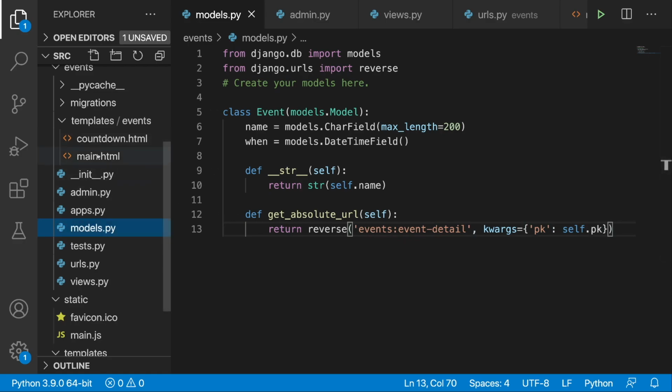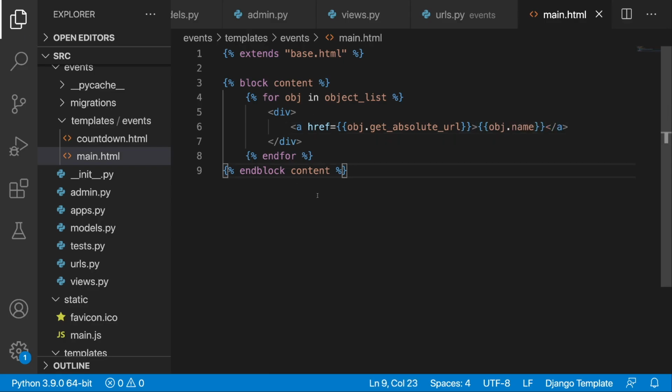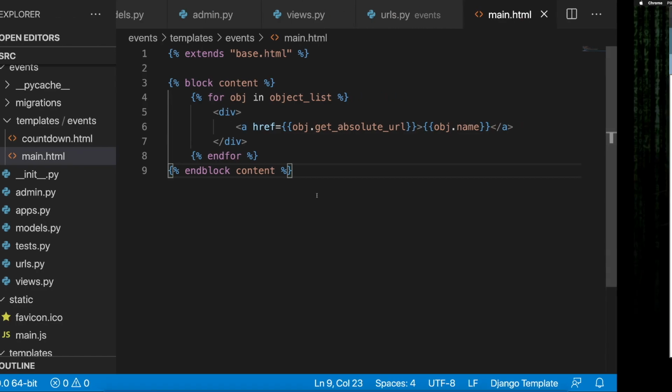Let's go back to our main HTML, and over here we can write down obj.get_absolute_url, and here let's provide the obj.name, and let's close off the link. Let's save this and let's try it out.